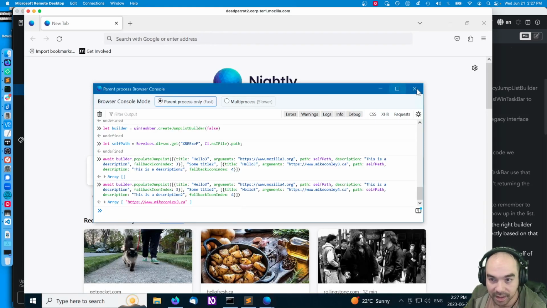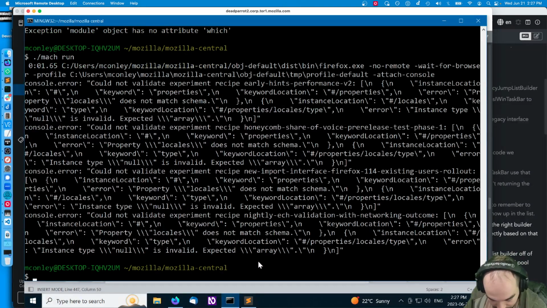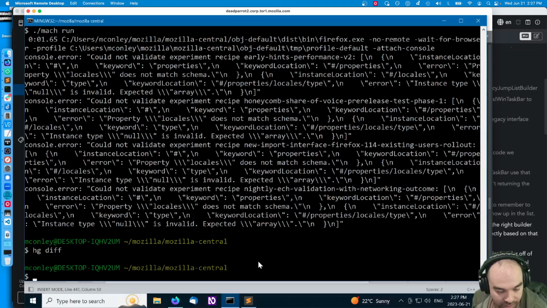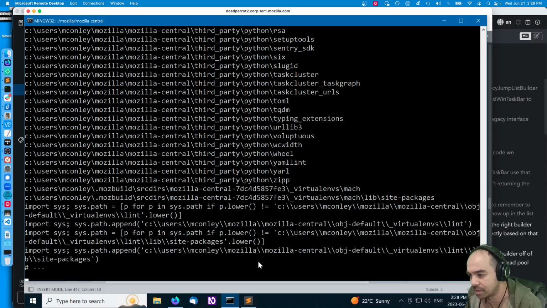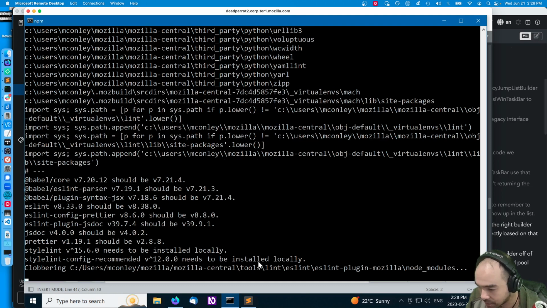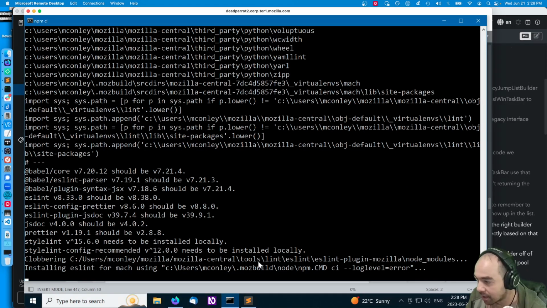But let's see if we can clean this up using Clang format. So hg mock lint outgoing fix go. Let's see what happens. This was a very successful episode. Honestly, I was not expecting us to have anything show up right away. I thought there was going to be a lot of build issues. I thought we'd have to wait for a long time for Firefox to build, and we would have to spend a lot of time doing a lot of debugging. But like, holy smokes, we got it going.